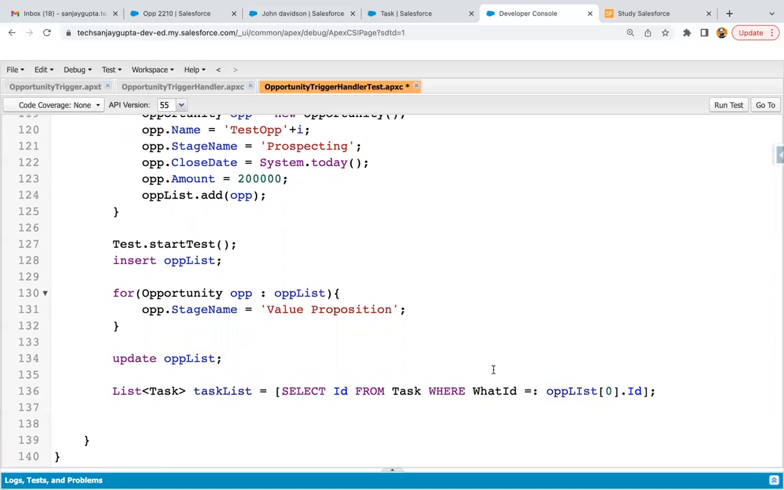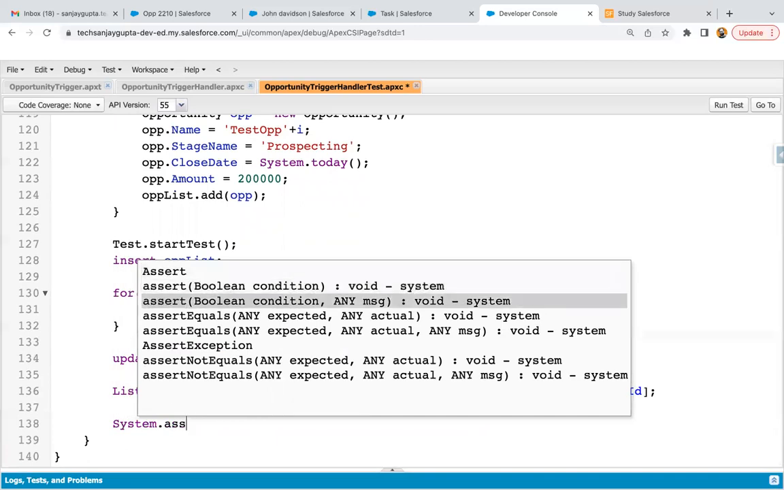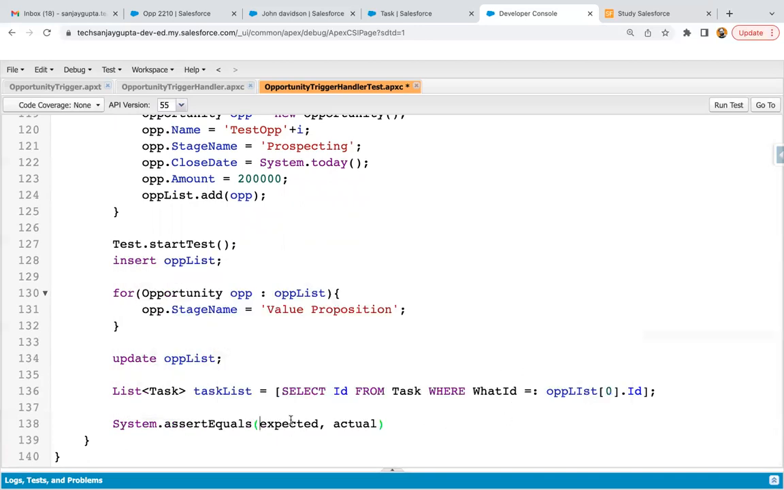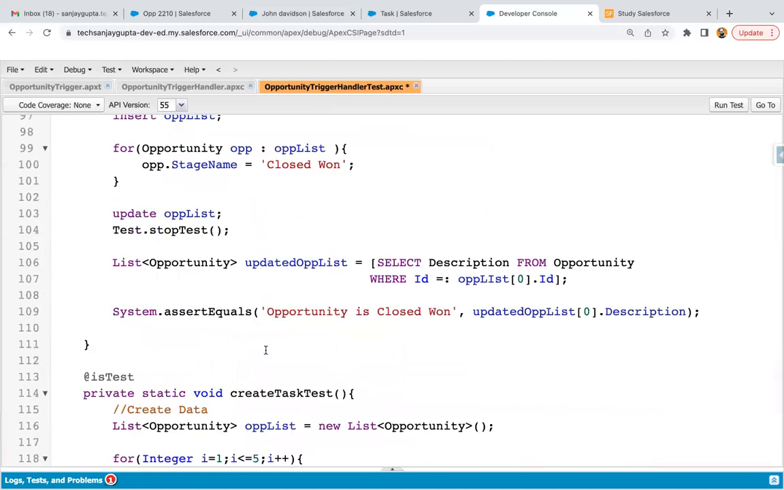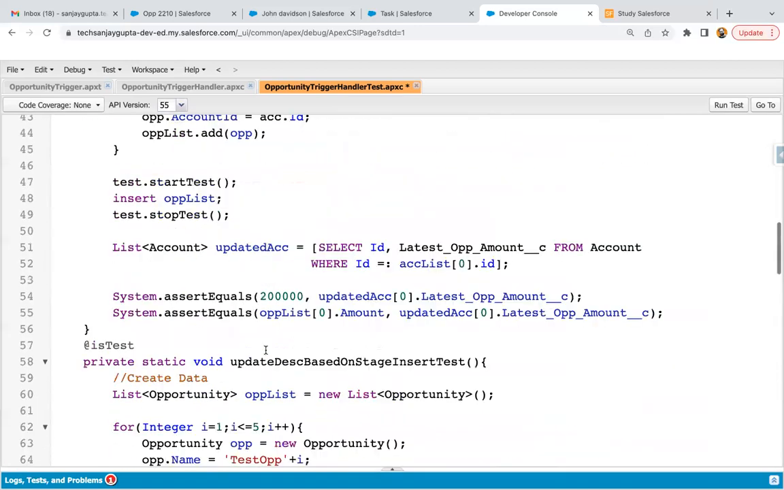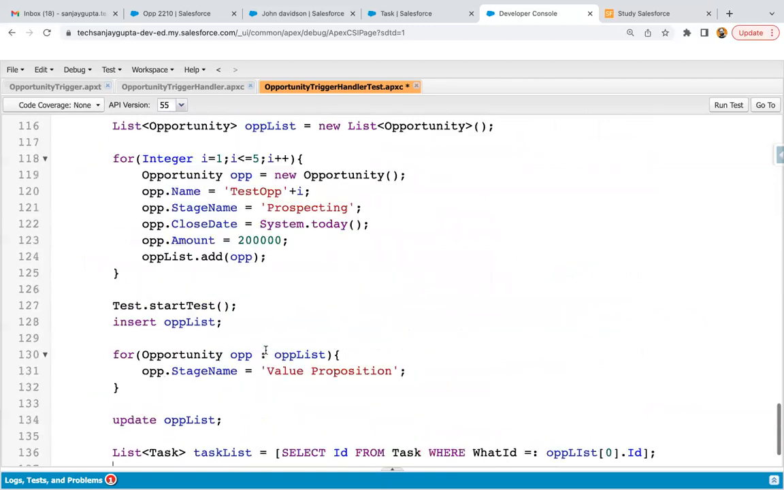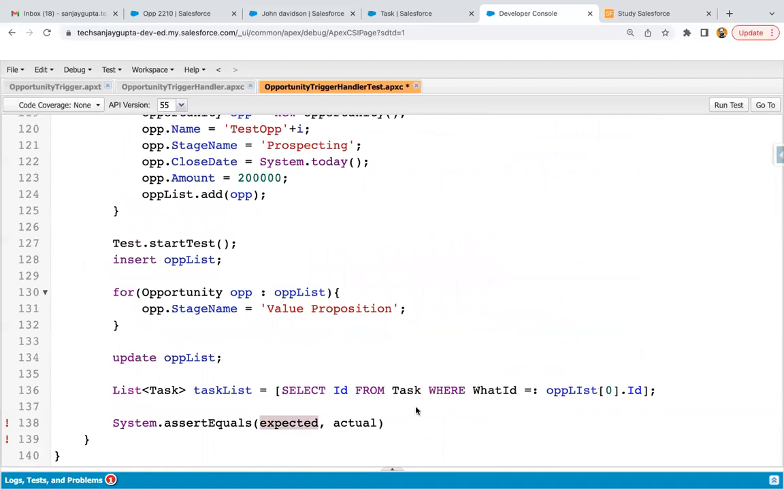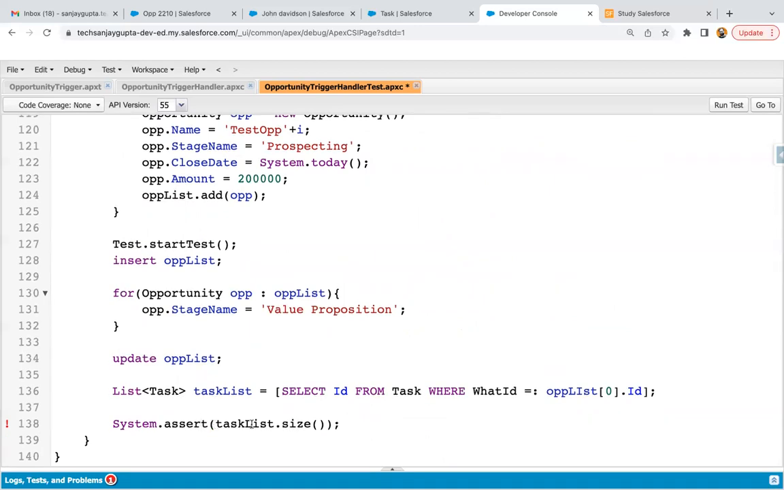So here we just need to apply assert. So I'm writing system.assert equals, and here we just need to write expected or actual. So what we can do, we just need to check null. So instead of assert equals, let's apply assert. And here I can just write task list dot size. So if task list dot size is null, like if it is returning zero, so this assert will be breaking, otherwise not.